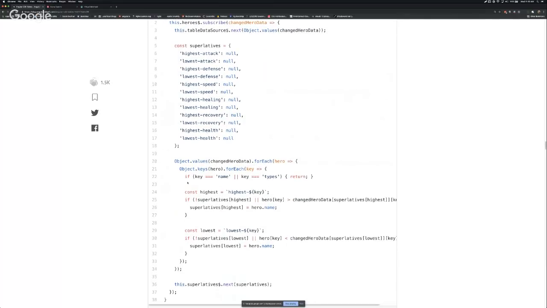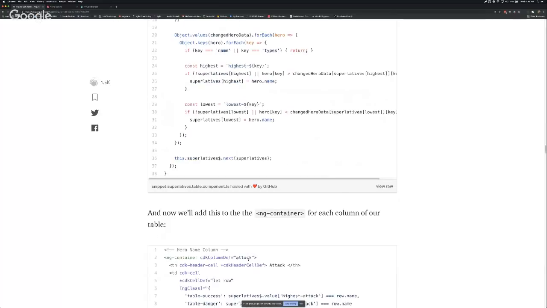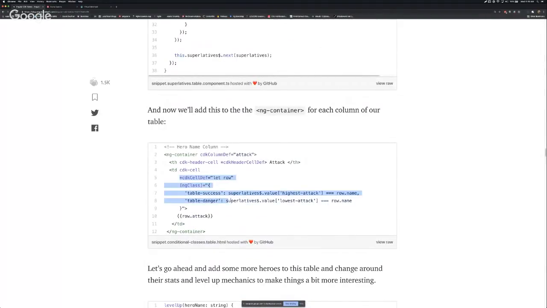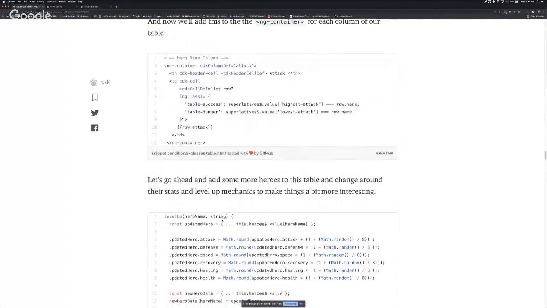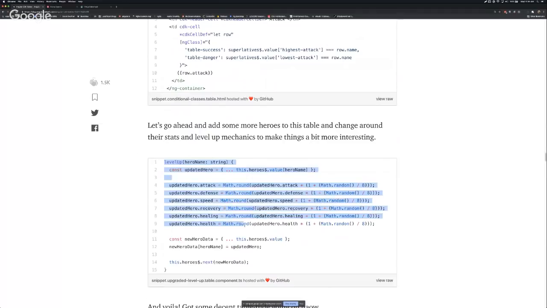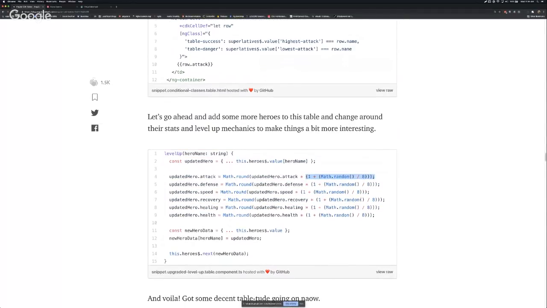So we build this superlatives object, using behavior subjects again. Probably better to use an observable here, but we're just going to call next and pass that object in. And then we can just apply to each one of our columns this ngClass directive onto the cell. So this is going to add table-success, which will make it green if the superlatives' highest value is equal to the row name. So remember, we're using the hero name as our index here. And same with the red. And I made level up a little bit interesting, so it's not just adding one every time in this little piece of code.